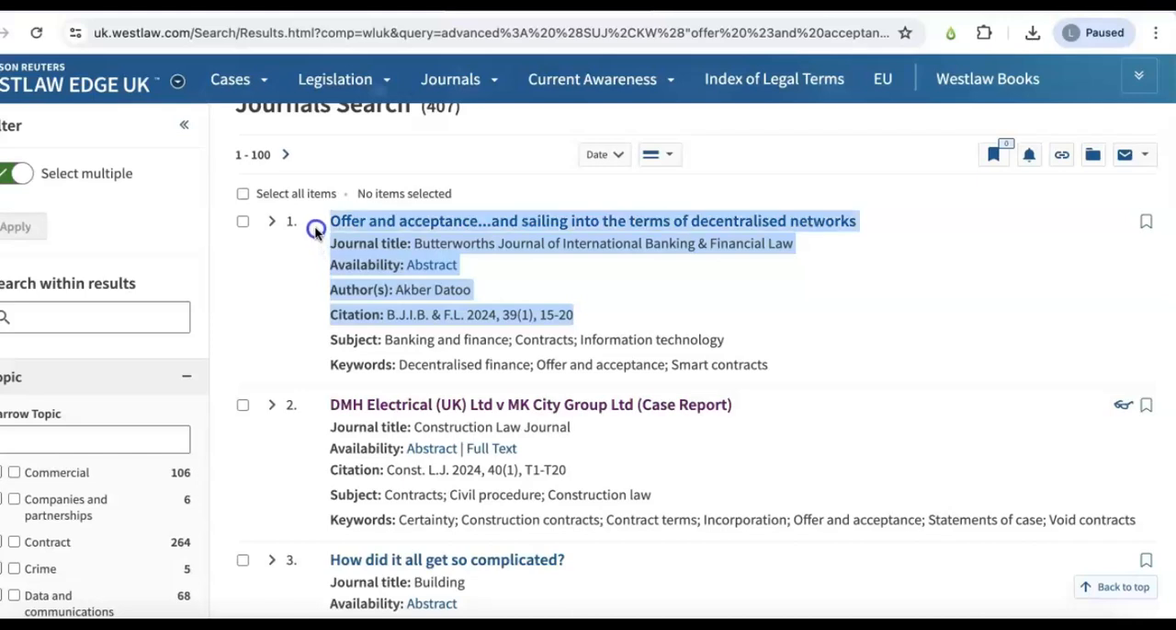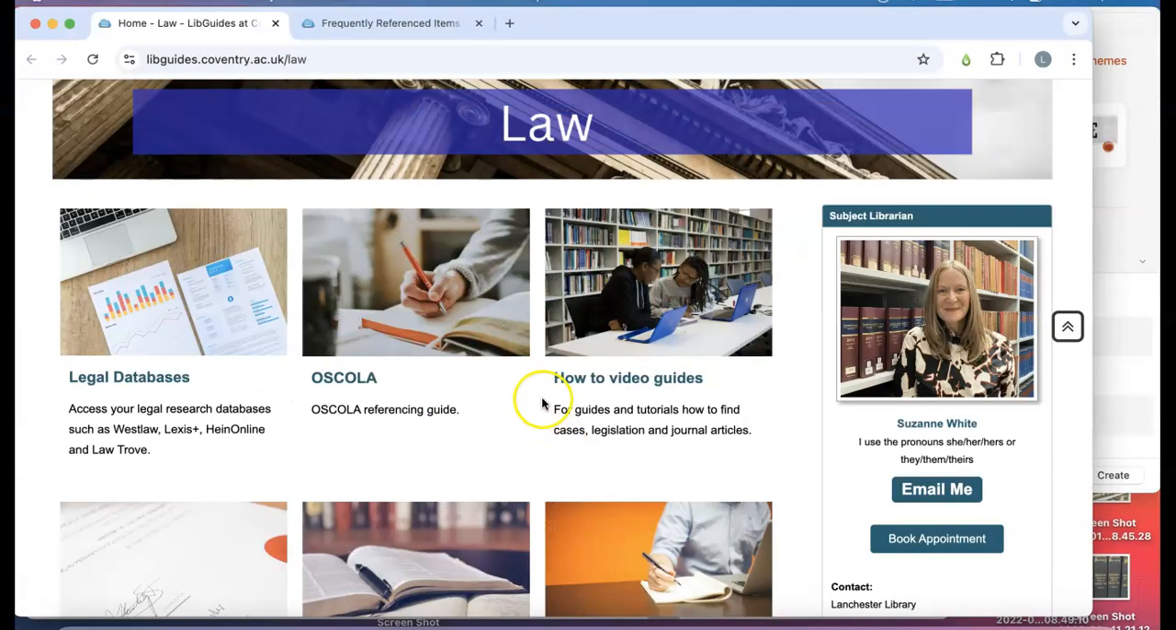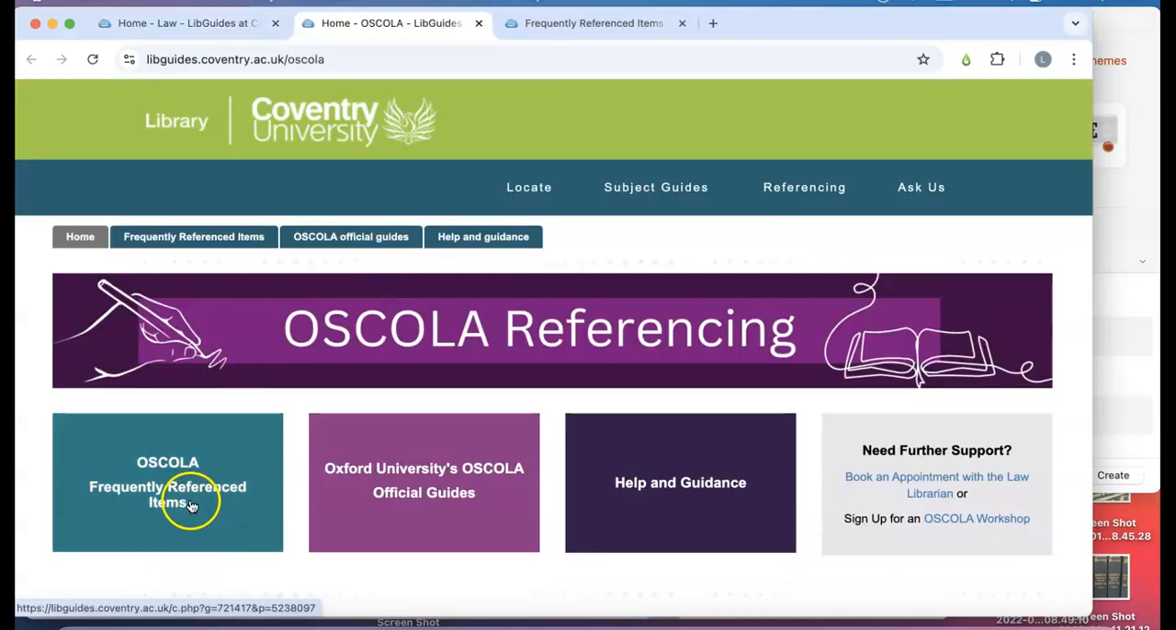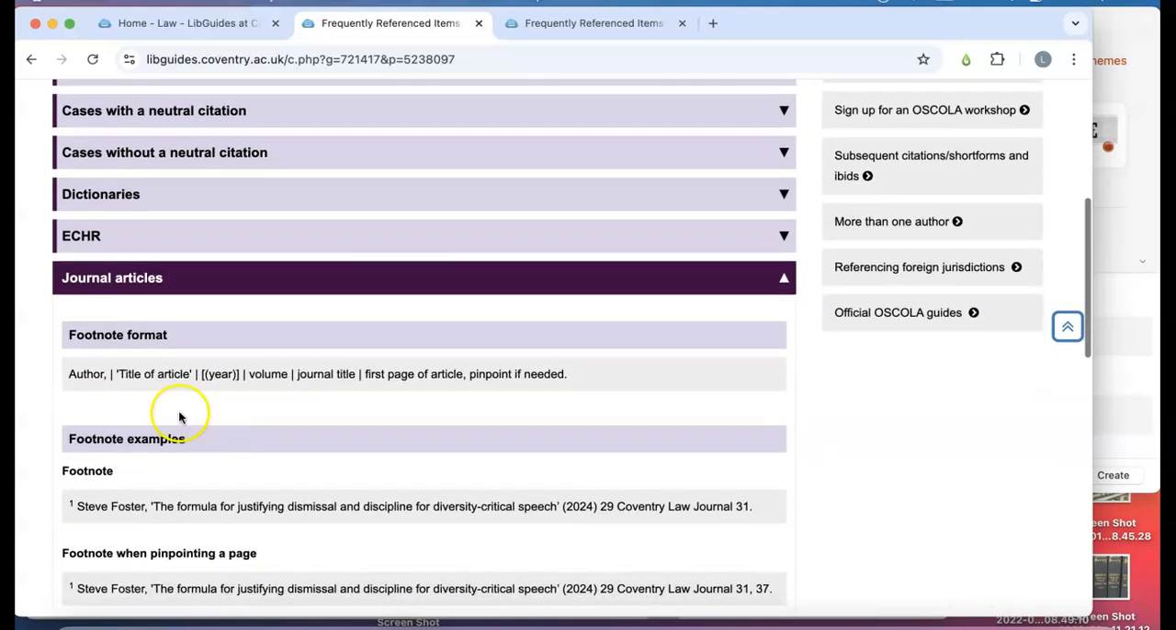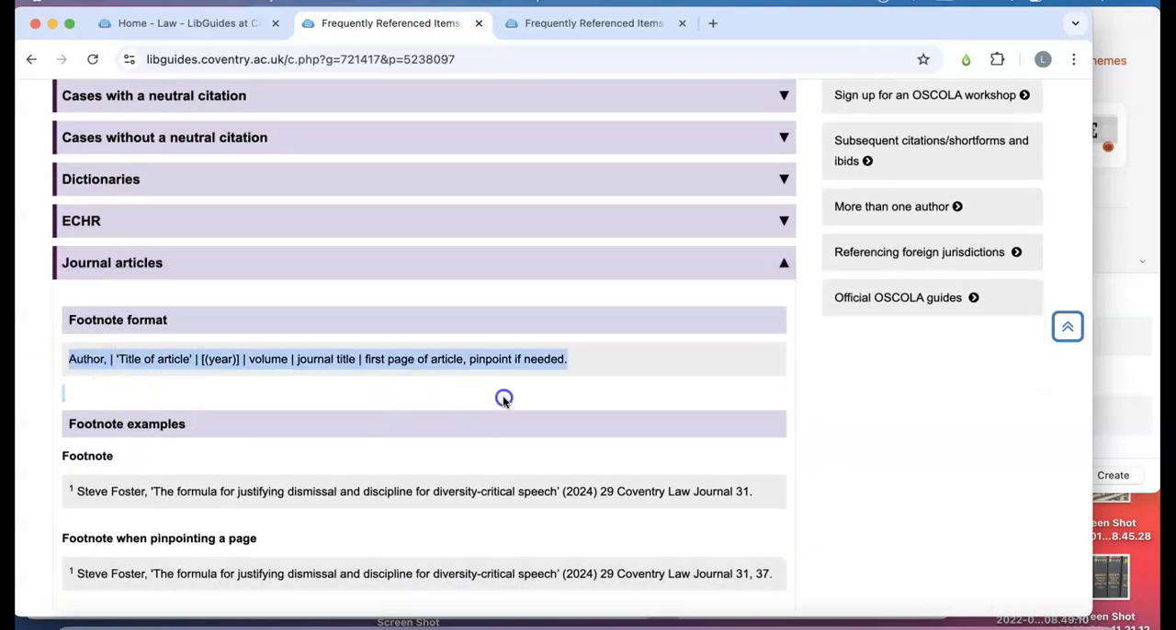Going back to our results screen on Westlaw, you'll notice that the results are not in OSCOLA format. So you're going to need to go to the OSCOLA LibGuide to find out how to get that into OSCOLA format. So if I return to the Law Library Guide and select OSCOLA, and then select Frequently Referenced Items, I can see the guidance there on changing that Westlaw reference into OSCOLA format.